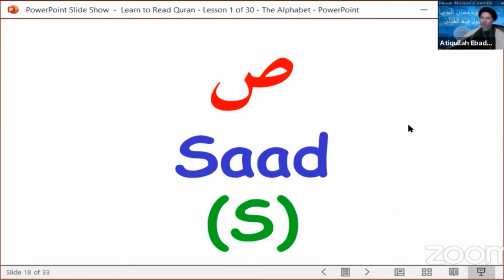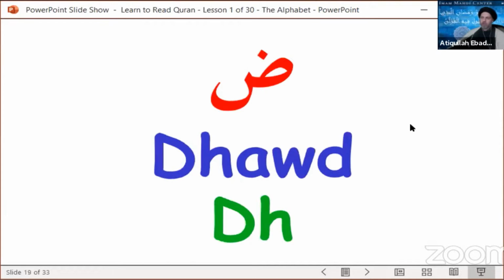The next letter looks similar to the Sad, and it is called Dad. So there is no English equivalent to this letter, and this is one of the letters that requires a little bit of practice in order to pronounce properly, but it is very important that we learn how to pronounce this because it's one of the letters that is repeated in Surah Al-Fatiha, which we recite in our prayers. So we have to be able to pronounce this properly.